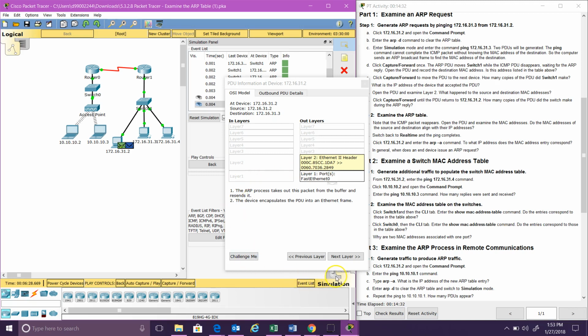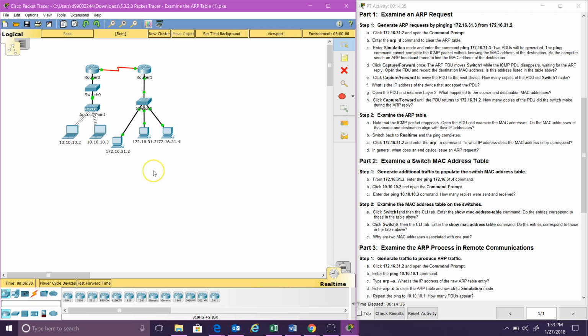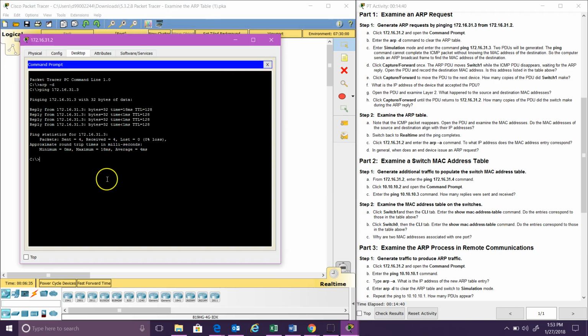Okay, now we're switching back to real-time mode. And we're going to click on .2 again. This time, instead of deleting the ARP table, we're going to ask it to list the addresses in it. And now it associates that IP address with that MAC or physical address.